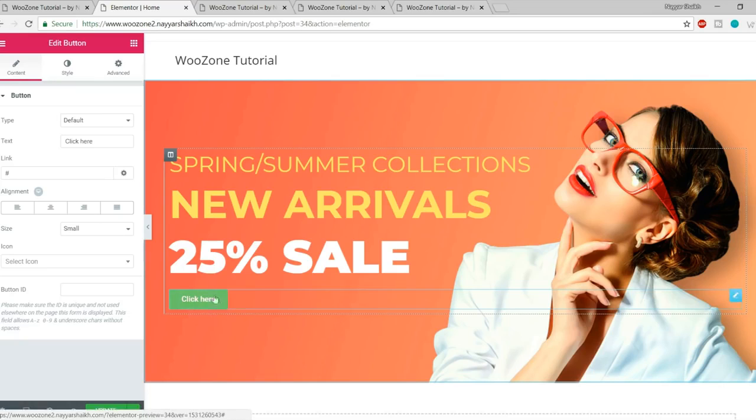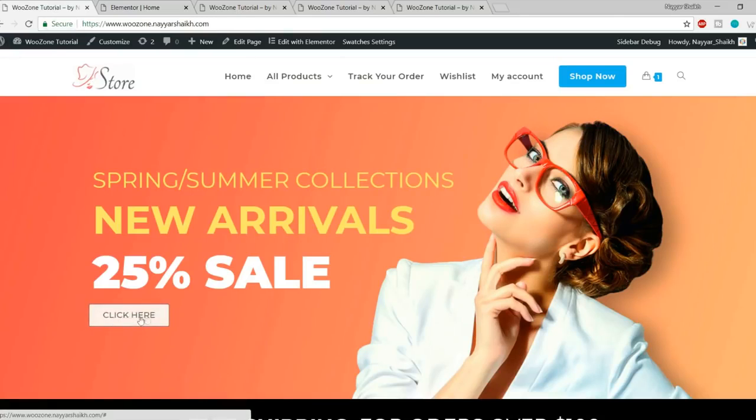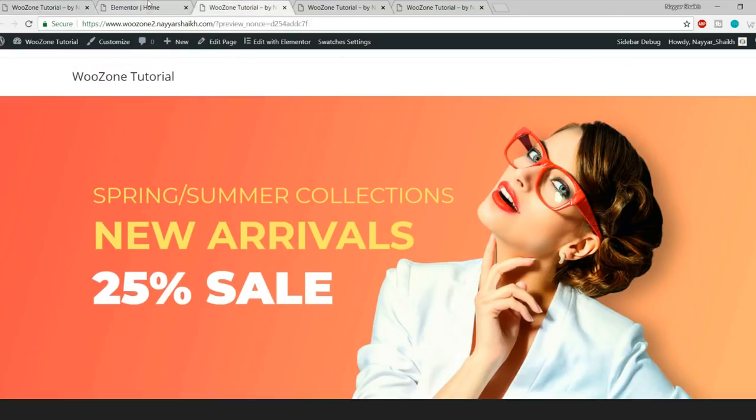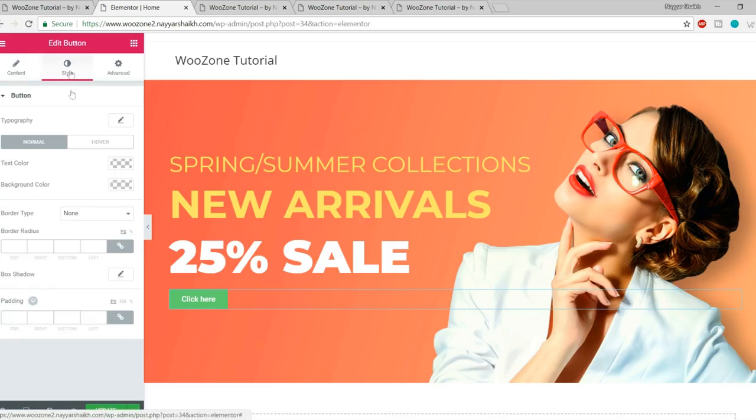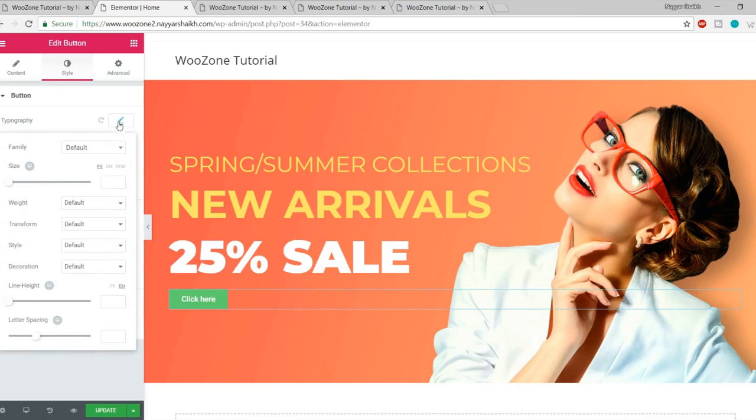Okay, so this is the default style. We'll have to change everything. First we have to change the text. Okay, we don't have to change the text here. The text says click here. Here also it says click here, but we want everything uppercase. So let's click on this style. Let's see everything step by step. First we have to change the typography. So click on this pencil button. Let's change the font family to Montserrat for this one as well. And let me transform it into uppercase. Okay, all the letters should be capital.